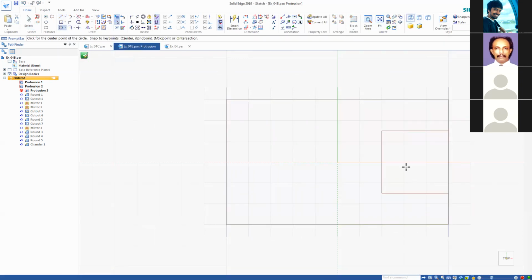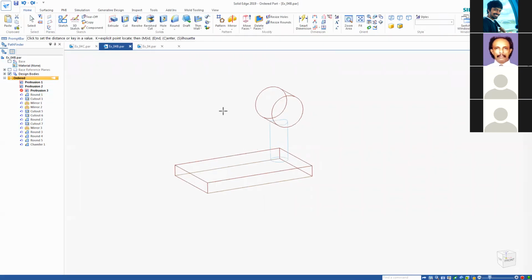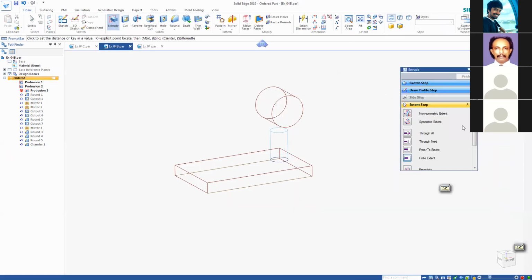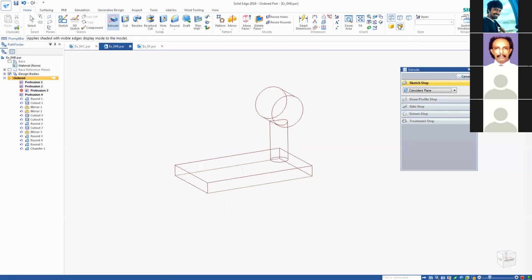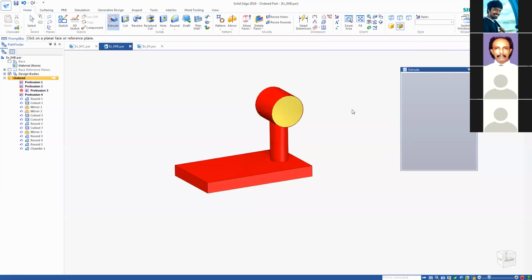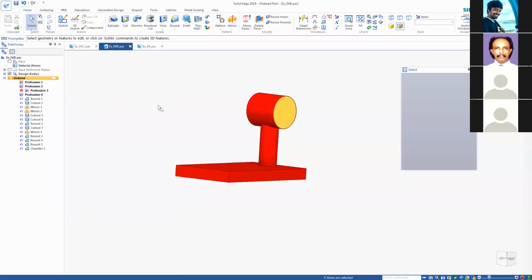Maybe what do I want? I want to have something like this. I'm just drawing, right? So this is what I want. You can see over there. Where is my, let me see, it's in my other window. Let me drag it into this. Right. So you can see through all, maybe through next, into this side, and then finish. So if you apply the shading, this is what I want, instead of the previous part.